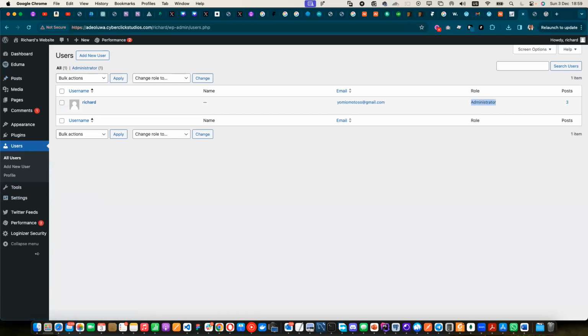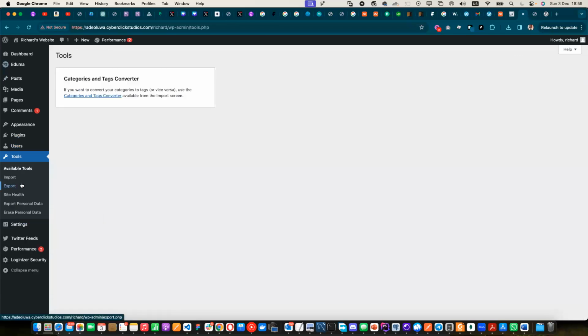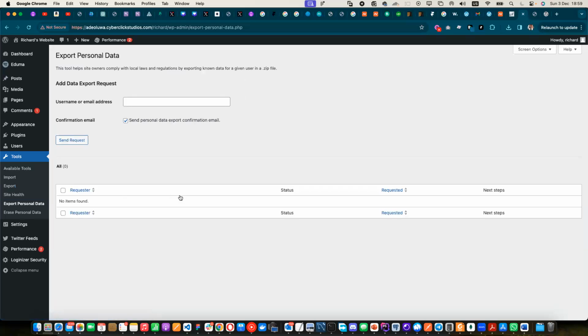There are some other sections like tools. So one thing about tools is you can use it for importing data, exporting data. At this stage, you most likely will not need anything like tools. You use tools when you want to transfer data from one WordPress site to another WordPress site. You understand? Then there's also, I think they just recently introduced export personal data, import personal data.